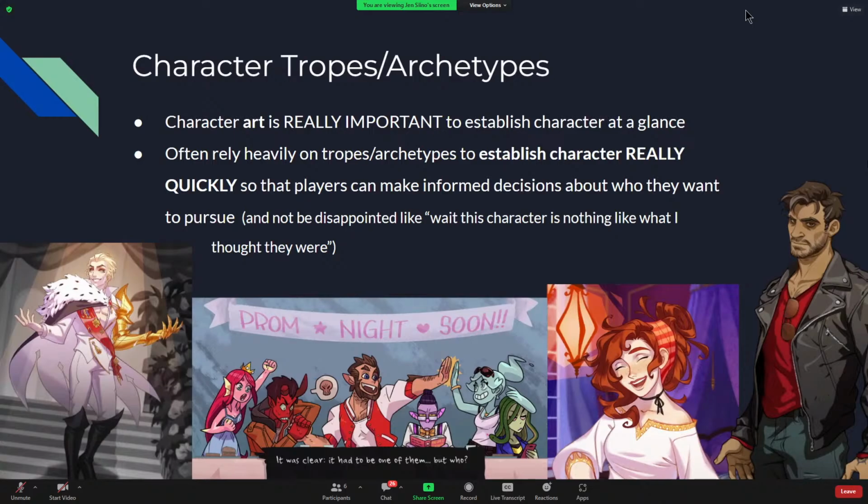Let's see. What about the Monster Prom one? Does anyone stand out to you there? The middle one's very much the outgoing social type. And the jock. Yeah. The nerd who just wants to get out of here as soon as possible.